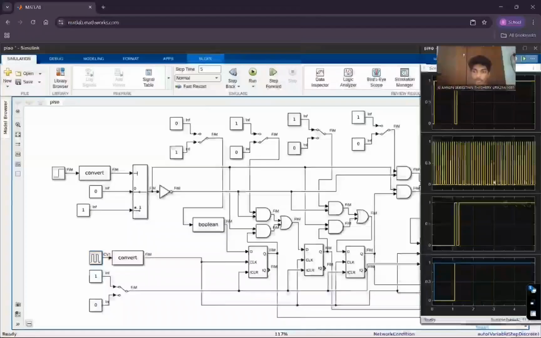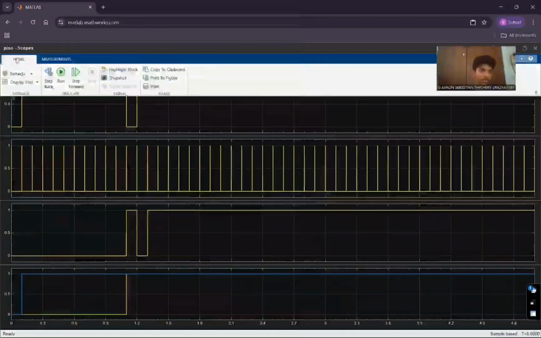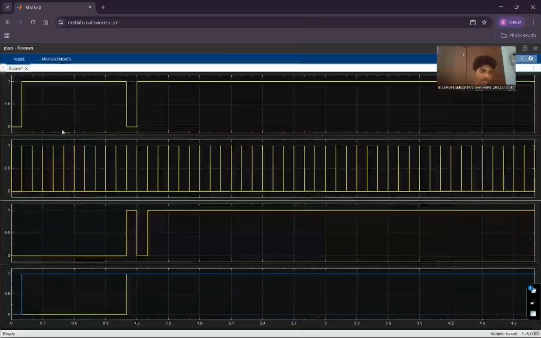Now open your scope, and for the output, again you should go home, grid, display grid to 4. So the output will come like this. If it comes like this, that means your PISO is also correct.